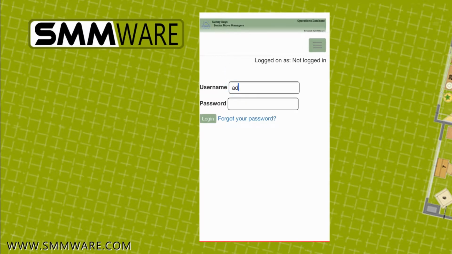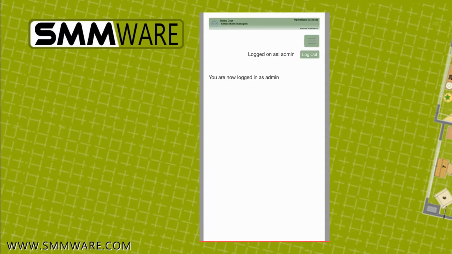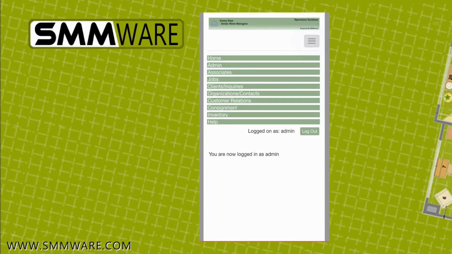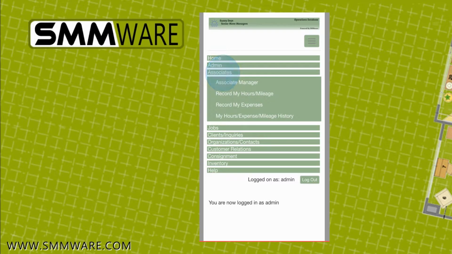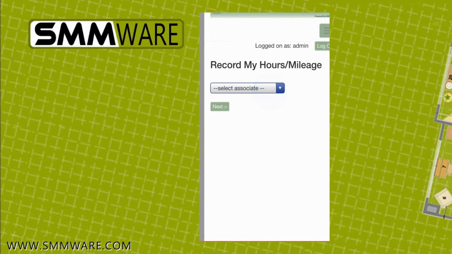We'll start by logging in, after which you'll notice that the menu is in the upper right hand corner and has two levels. We'll start by showing time entry under the record my hours and mileage command.